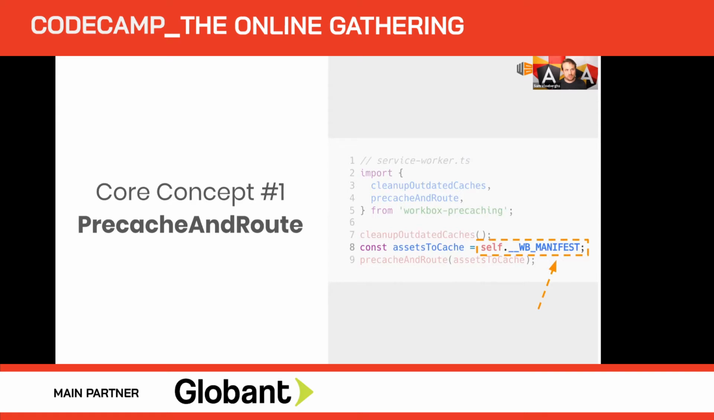So yeah, what we see here is a placeholder. The self.__WB_MANIFEST is a placeholder where the tools of Workbox will inject that list for you.